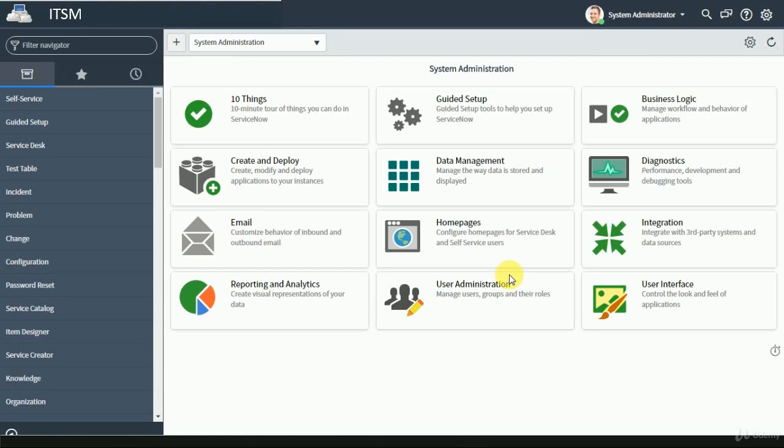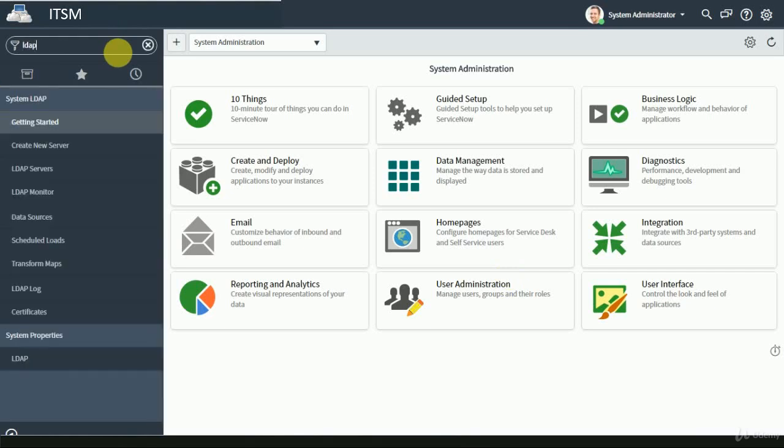We are not going deep into the configuration. We are just going at high level. What are the settings that need to be configured will be discussed in this current session. For that, first we need to go to the LDAP. Just type LDAP, and here you will be able to see create new server. You can create a new server.